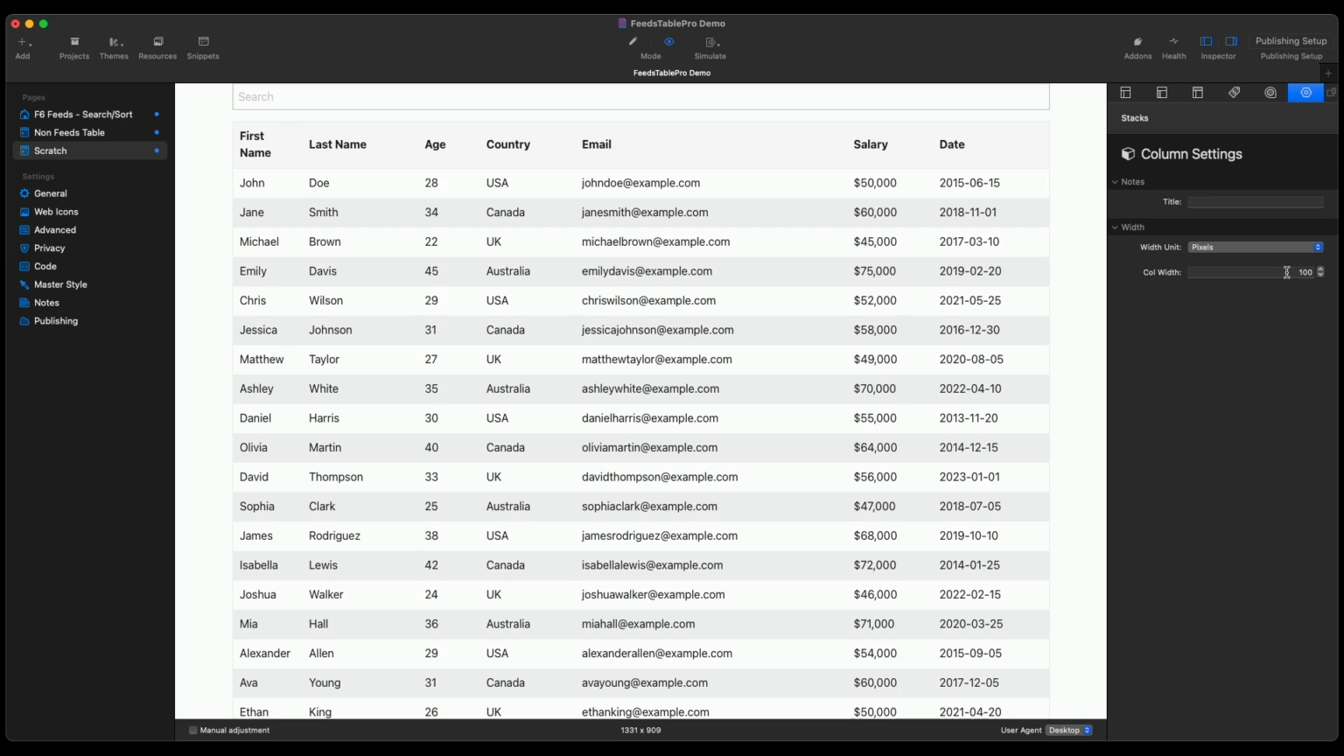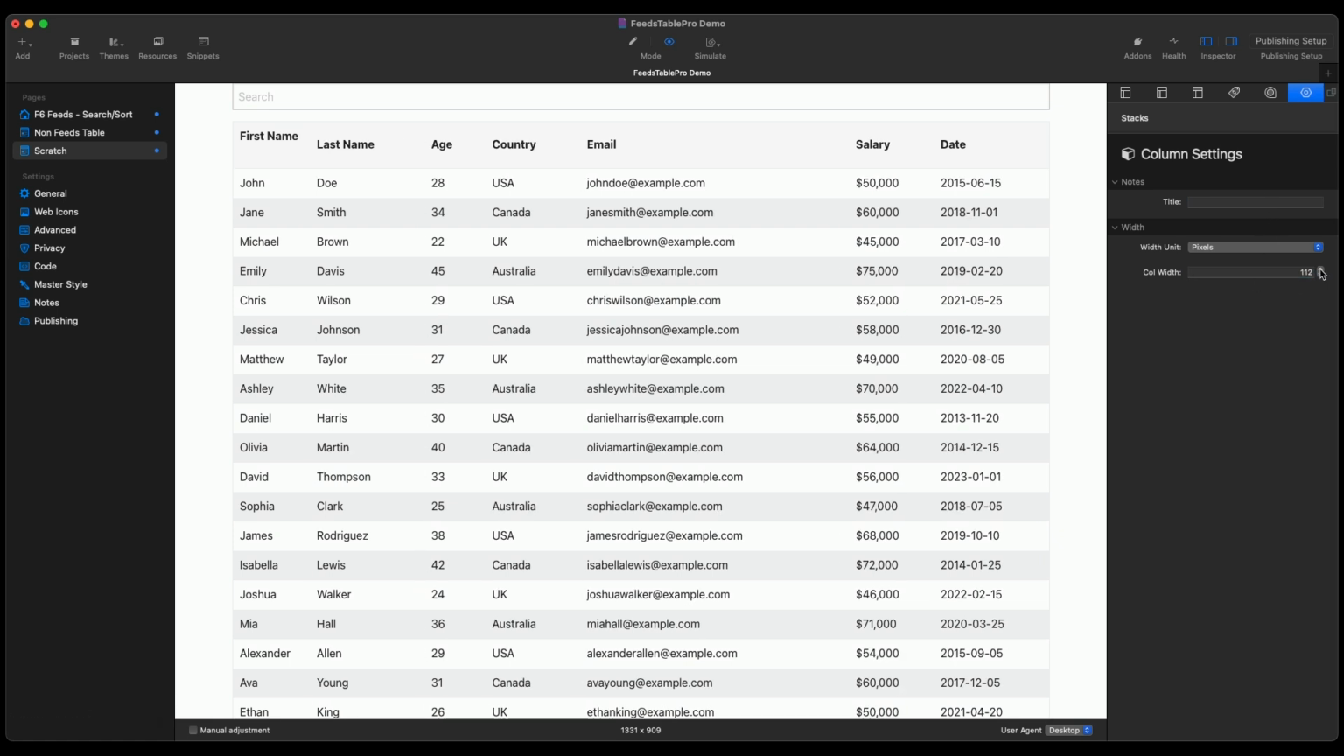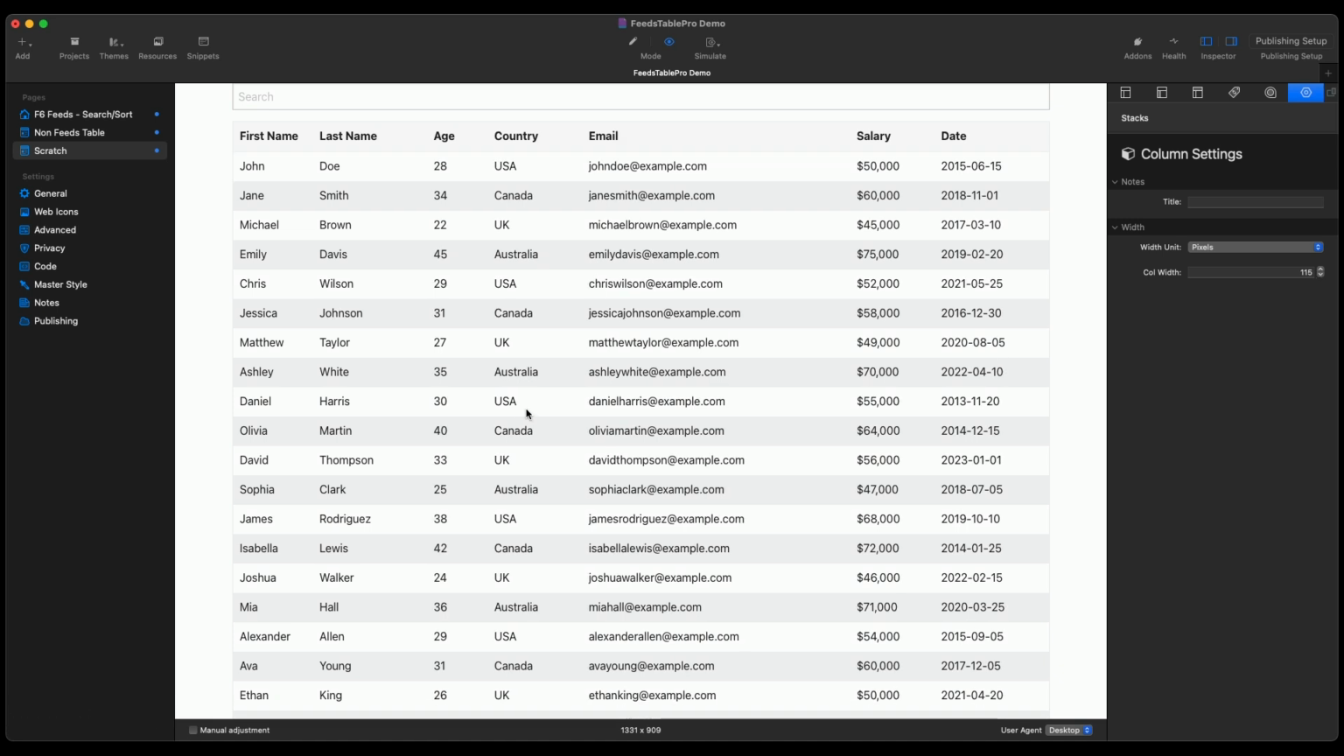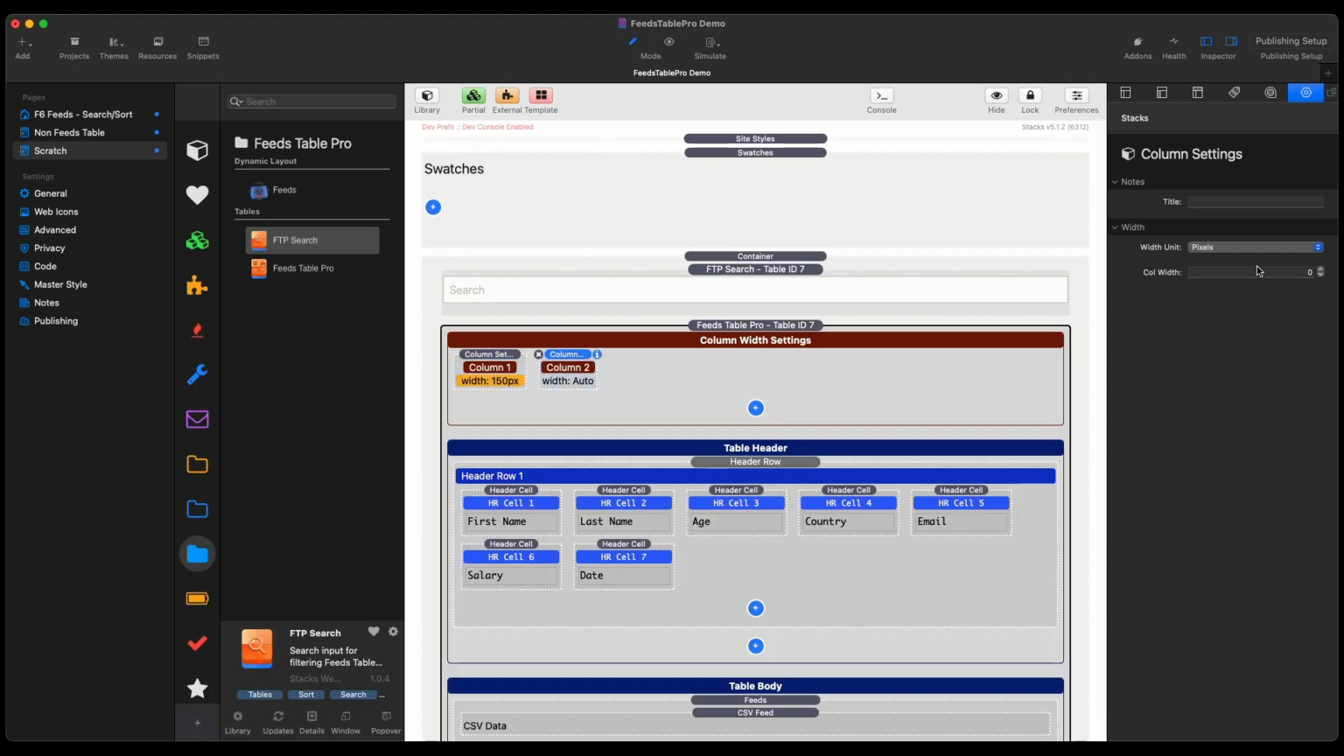If 100 pixels is too small, we'll try 110 pixels, which is almost perfect. We'll continue adjusting until it looks just right. Once the first name column is set, we'll do the same for the last name column, setting it to 115 pixels.